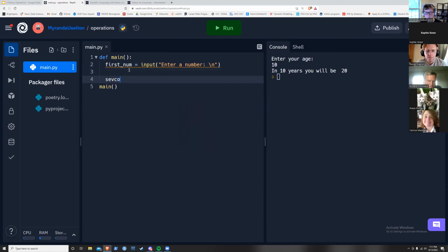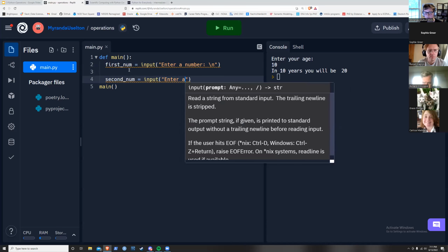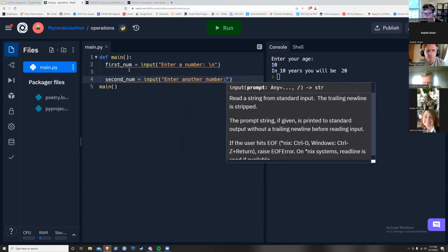And someone asked about why I put so many spaces between my code. That is just because it makes it easier to read. You don't have to do that, but Python doesn't care if you add extra lines between your code, and I like it sometimes if I want to be able to see what I'm typing more easily. Okay. Another number.